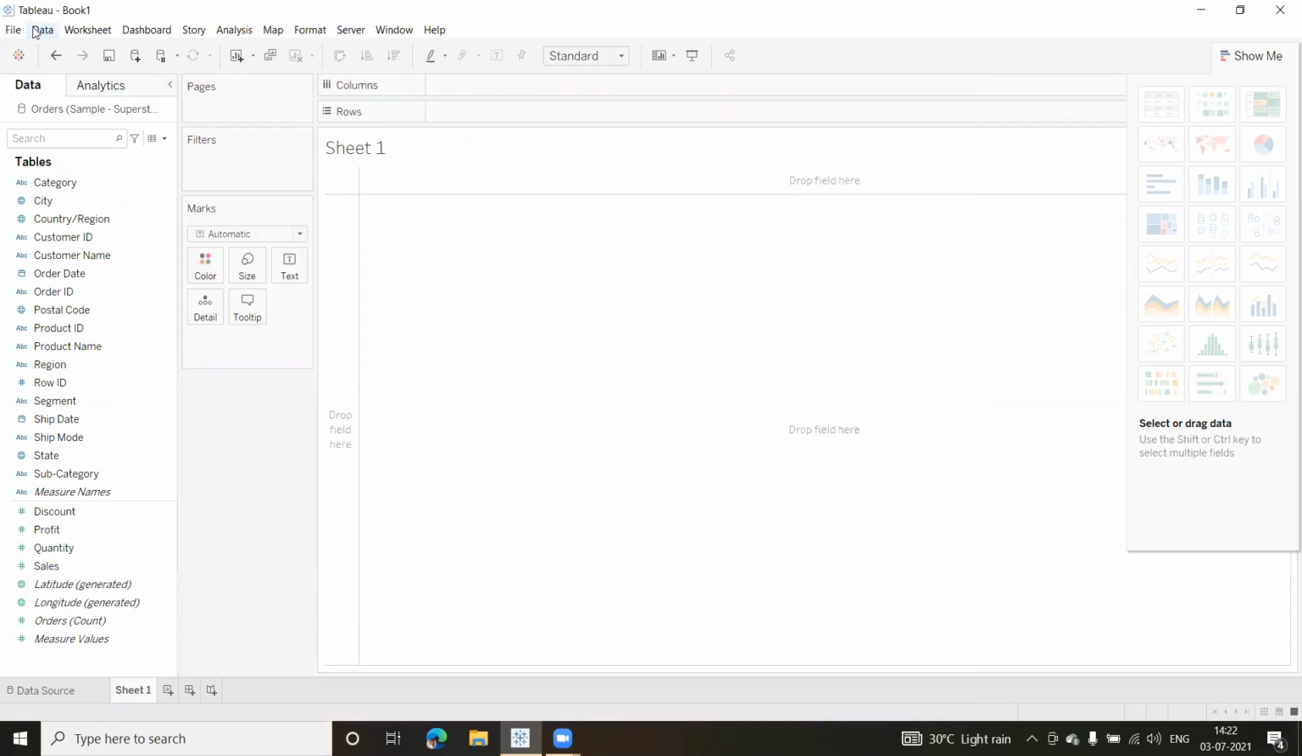So I'm back here. I can click on data again. A new data source will allow me to view all the types of connections which are available, and from there I can make a choice. Right now I've chosen the Excel file.